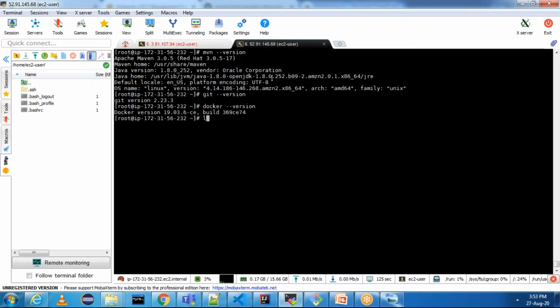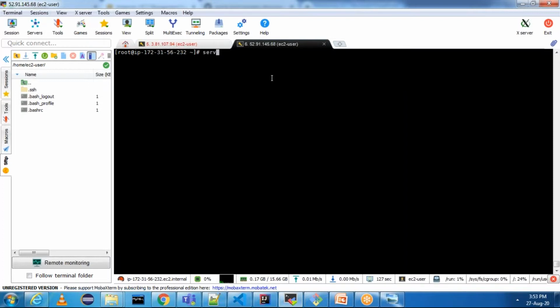Now, if you want, you can start the Docker service. service docker start. And if you want to start the Docker service along with the server start, you can say chkconfig docker on. Perfect. This is done.